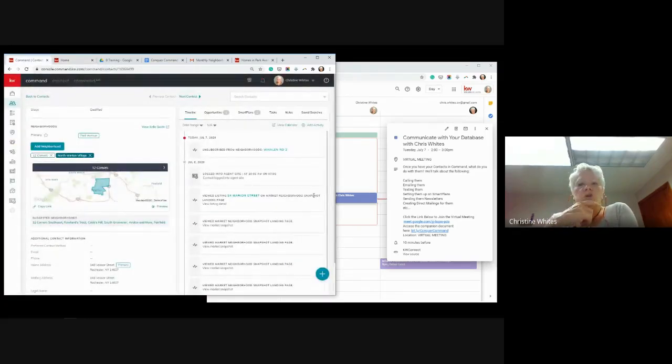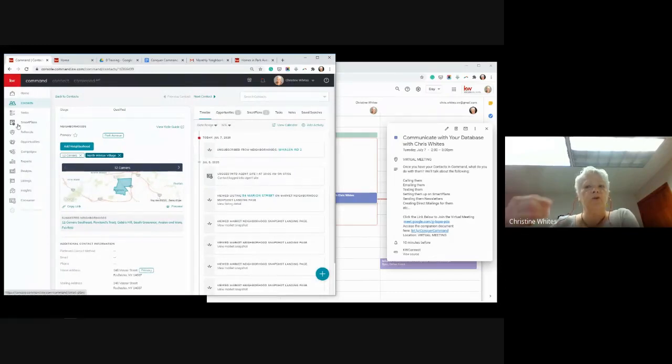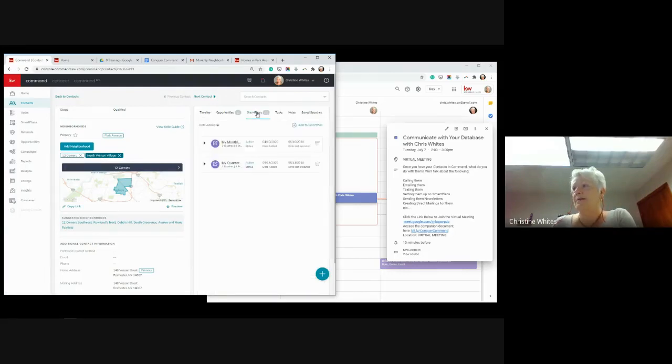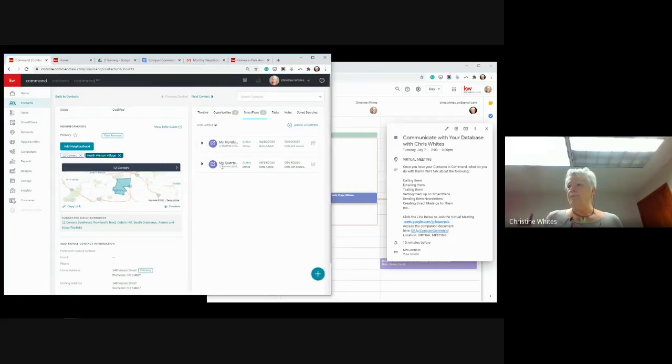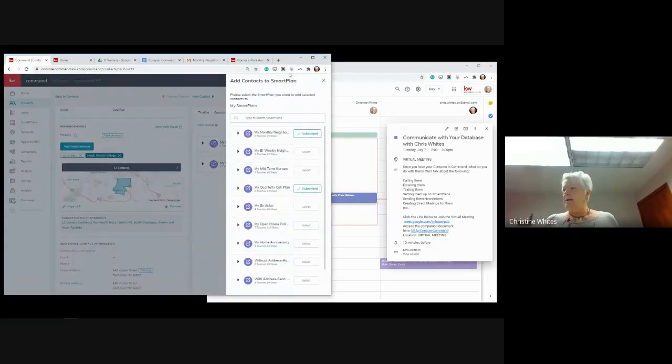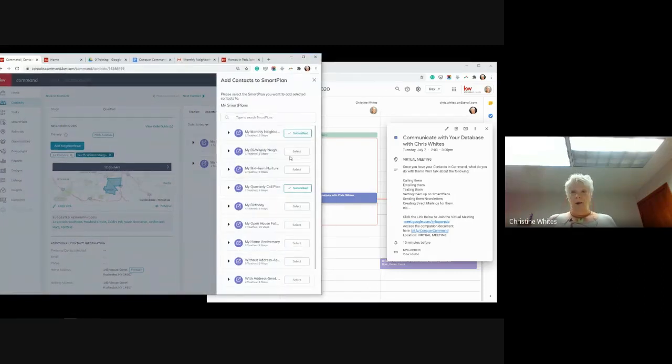And okay, so for smart plans, first you go to smart plans over here, pick out the smart plans that you might want to use with your database. And once you've done that, all you have to do is go to smart plans, say add them to a smart plan. So here are the ones that I have my alter ego on: my monthly neighborhood nurture and my quarterly call plan. So I could say, okay, I want to add her to a smart plan. These are the different ones that I have set up.